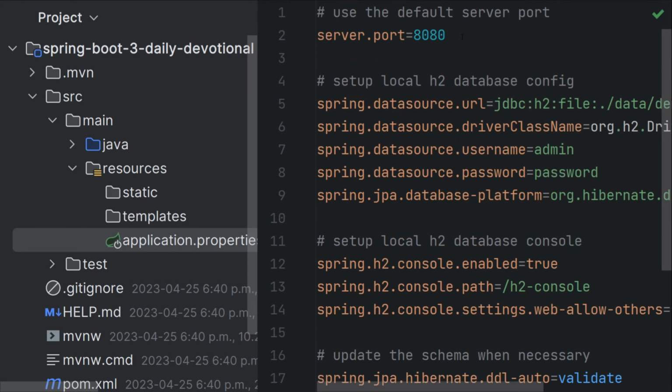Okay, so let's go through these line by line. So server port, we're just keeping that at port 8080. It's the default port that Spring Boot listens on, but I like to set it here explicitly just to help myself out whenever I come back to this project, maybe a few weeks or months from now.